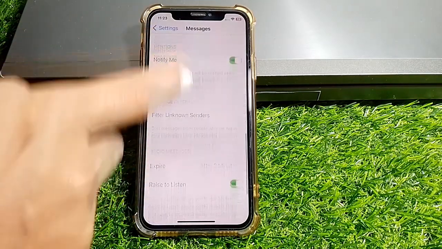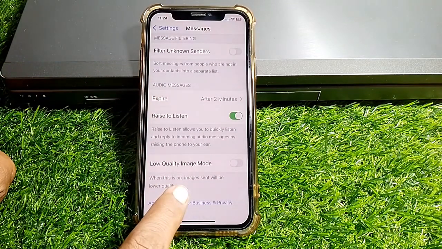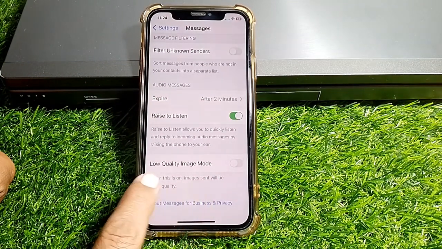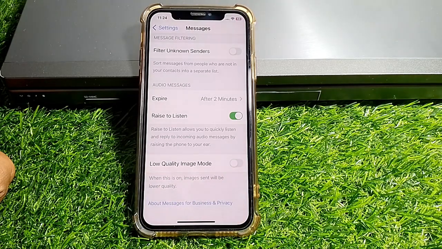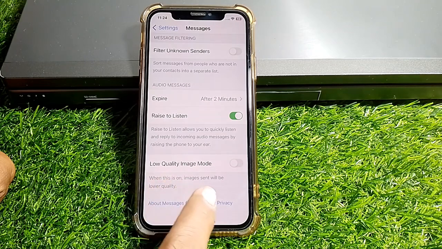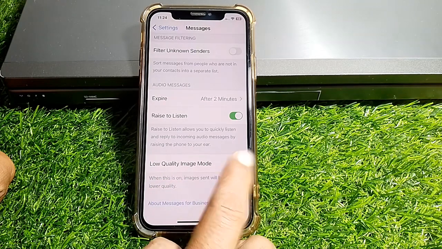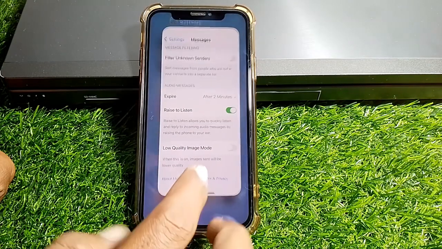scroll it on. So let me show you here guys, you can see here low quality image mode. So guys, if this toggle is turned on, just simply turn off this toggle. Because you have selected low quality image mode, maybe that's why it's not working, just simply turn this off. And after that, hopefully your problem will be fixed.